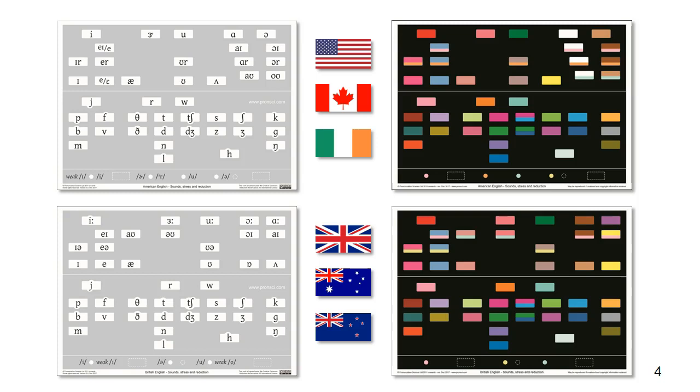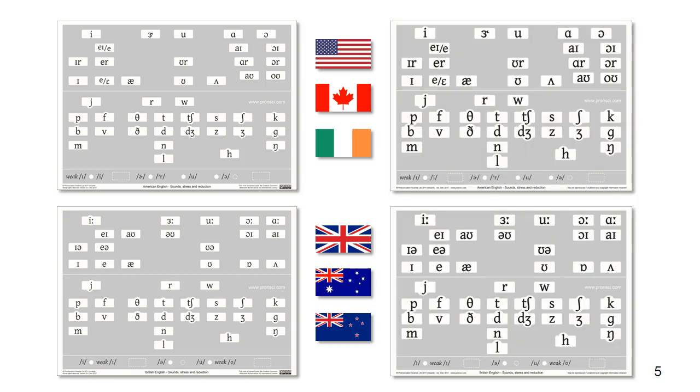The charts come in both black and white and in colour. There's a design for those varieties of English which follow a rhotic pronunciation model, like American English, as in the top charts, and another design for those varieties of English that follow a non-rhotic model, like British English at the bottom. In black and white, there are designs for self-study on the left, and designs with bolder characters which are better adapted for hanging on a classroom wall on the right.